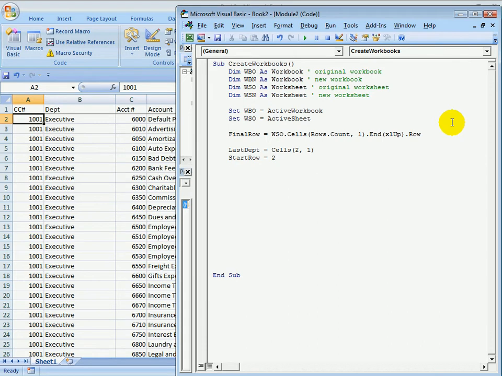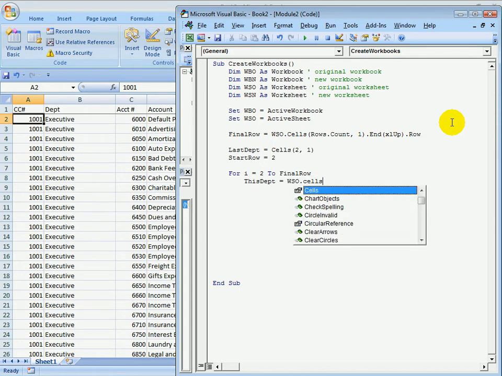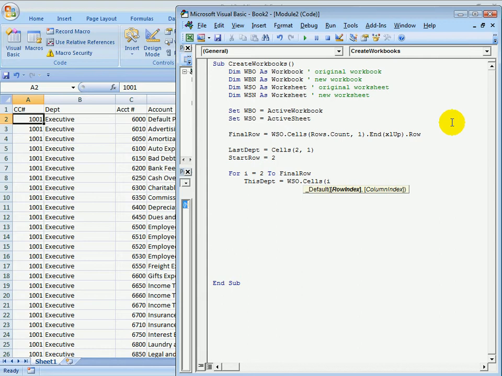We're going to use our loop. We're going to use For I equals 2 to FinalRow. And I'll say ThisDepartment is equal to WSO.Cells(I, 1). And we'll check to see if this department is the same as the last department. If this department equals last department, then, well, we don't need to do anything. We want to just keep going. So I'm going to put a comma here and do nothing else.